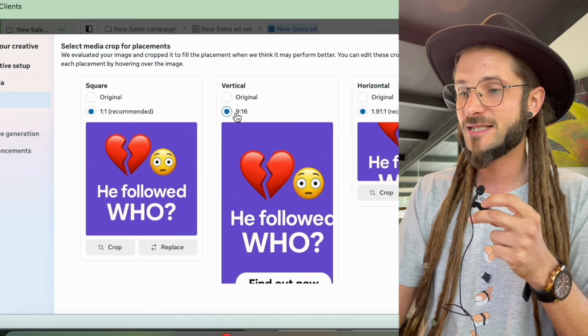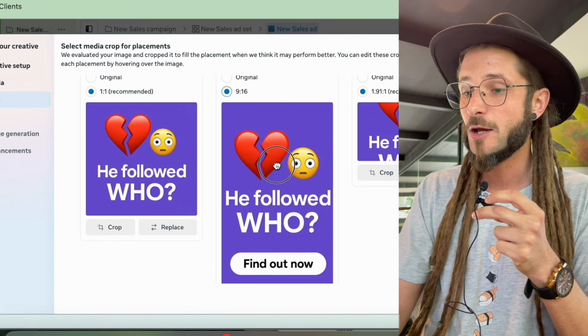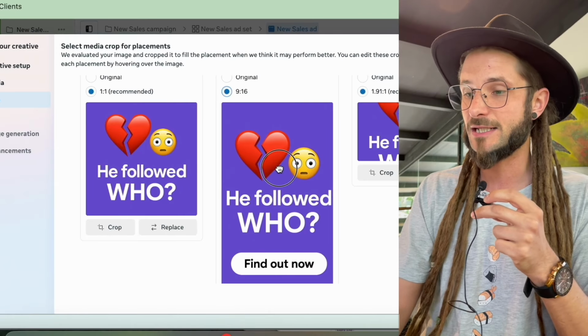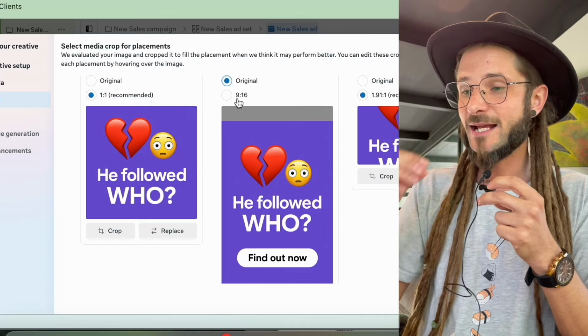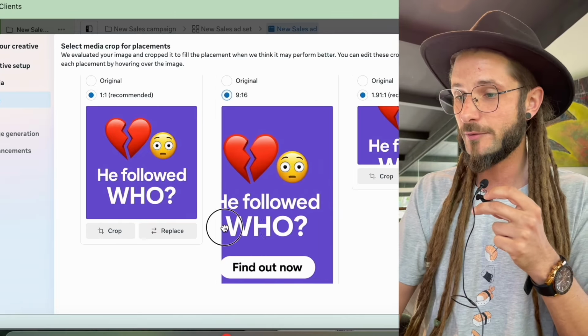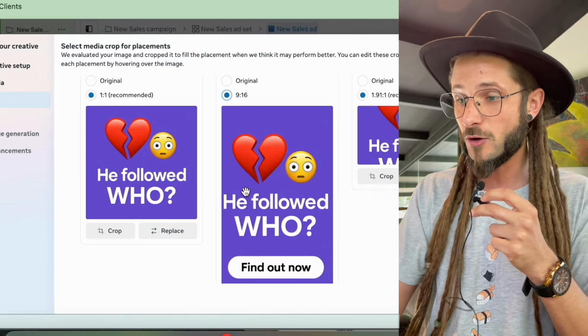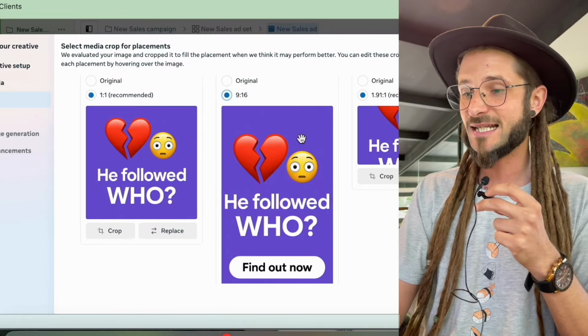Now what happens if we press 9 by 16? We're cropping it even harder, and now it's got that ratio of 9 by 16. We can see it fits in really nicely in this placement. So what I would do here, we can leave it as original and allow Meta's AI to fill in these gray gaps. But because we know it works, we can just select this one straight away, drag it to that available crop, and say, hey, this might work really well as a story. So now we've got a square version, 9 by 16 version.